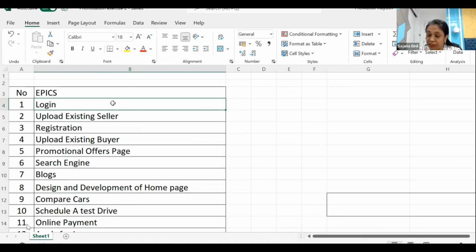So I've listed some epics over here. Epics are very high-level requirements that are given by the business. Only the names of the features are there. These features are exactly for our automobile project, the automobile project that you're working on. Some are features, some are tasks that have to be done.